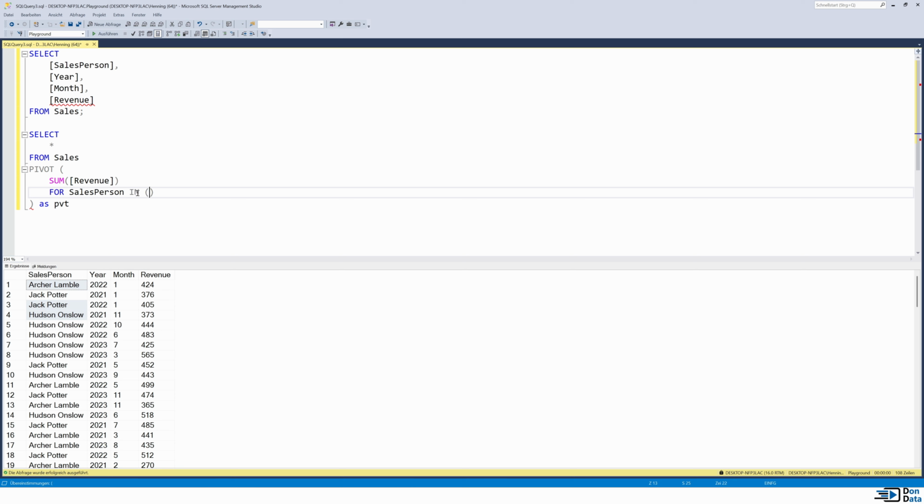And we need to define which ones we are interested in. Now we need to take the data, the Archer Lamble in here. We want to have a column with Jack Potter and another one with Hudson Onslow. So these are the columns that we want to generate from the data found in the salesperson column. Let's run this.